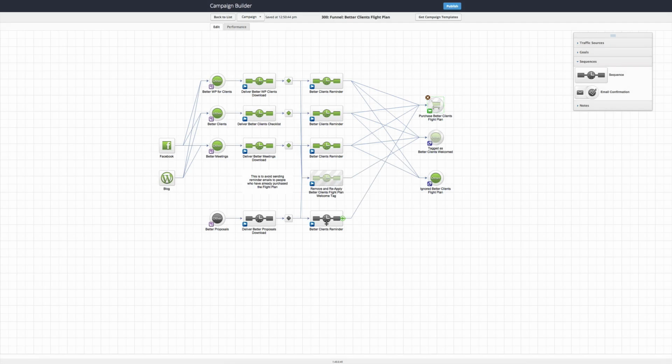One of the other goals is you can be tagged as welcomed. The reason I've got that there is automation never works 100%. Someone might email us and say, hey, I bought the flight plan and you've sent me a reminder email, and we go, hey, sorry, and we log in, and for whatever reason they haven't been tagged, so we tag them as welcomed, and then that just pulls them out of that campaign straight away. So that's just another little security blanket to make sure our timers and our automation is covered.